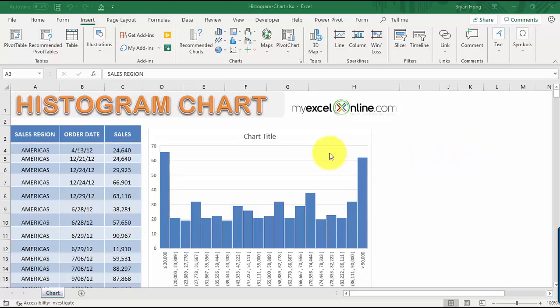Let's talk about histogram charts. It's one of the many charts that are available in Excel 2016 onwards. Over here we have our data set: sales region, order date, and then the sales for that specific date. And for histogram charts, you can see on the right over here. So what is it good for?